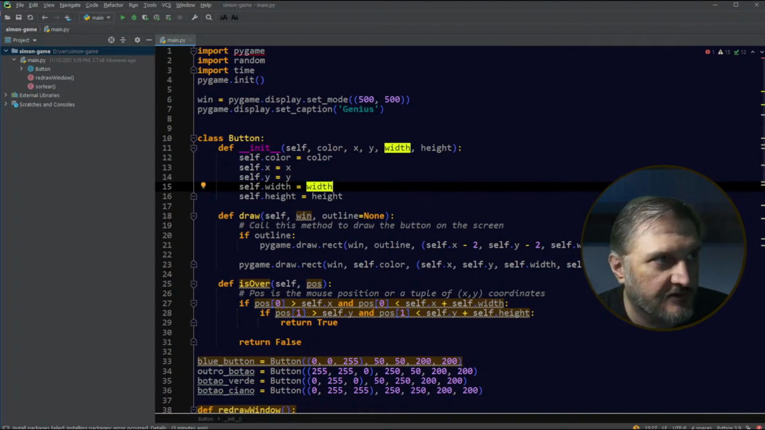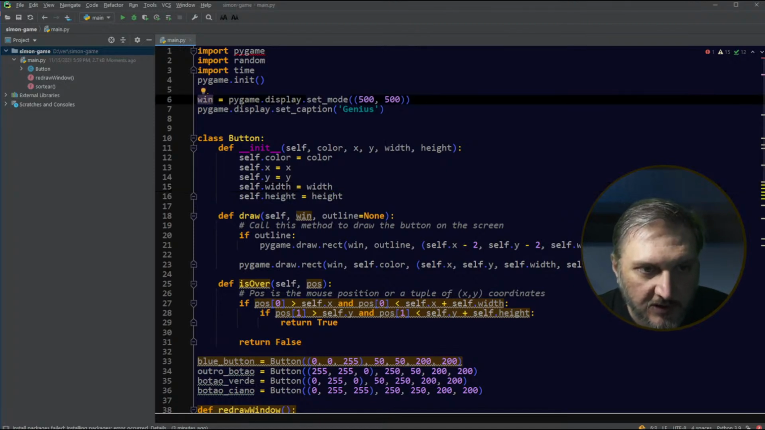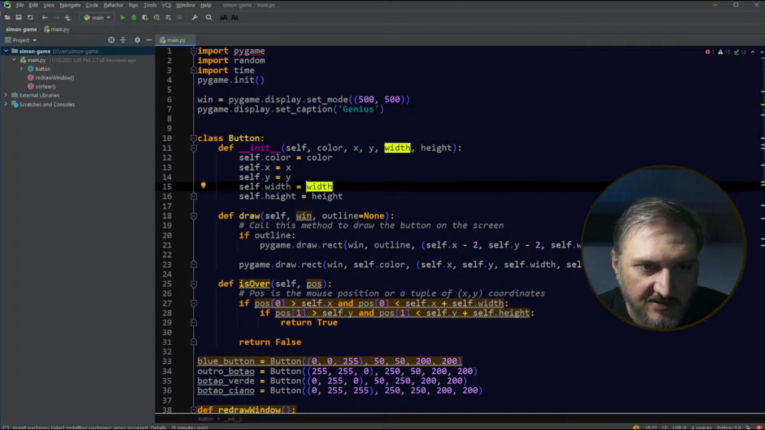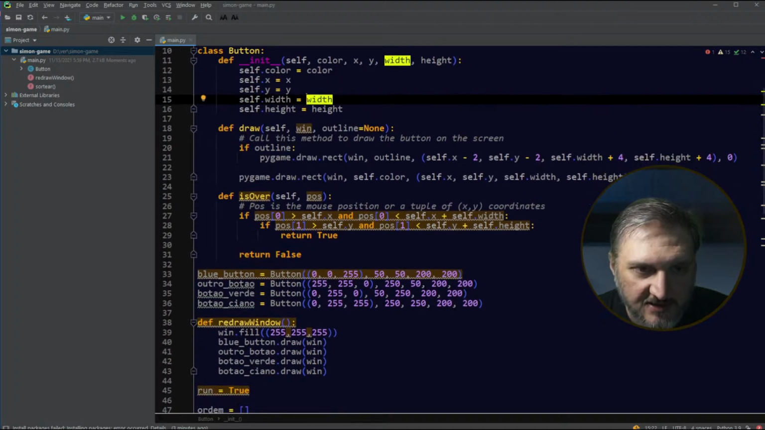Pygame is a game engine where you write your own main loop. So it's not like a framework. It's just like a library for displaying. It's basically a wrapper around SDL. So we create a window, or they create a window. Pygame set caption to genius. Okay, we have a button that has a class. It's got a color, X, Y, width, and height. Okay, so just a rectangle basically.